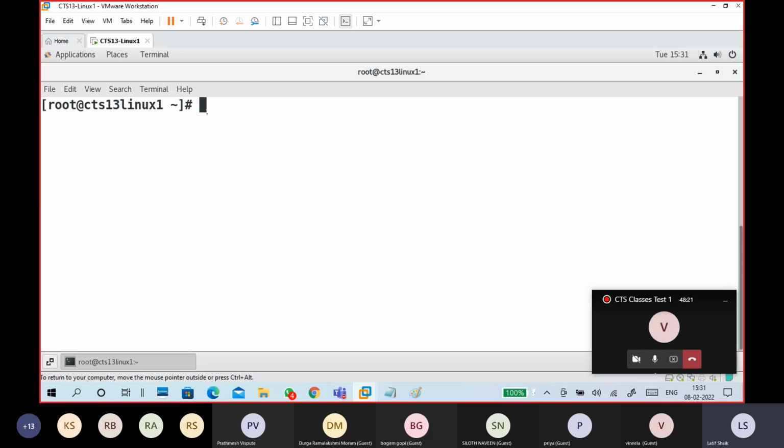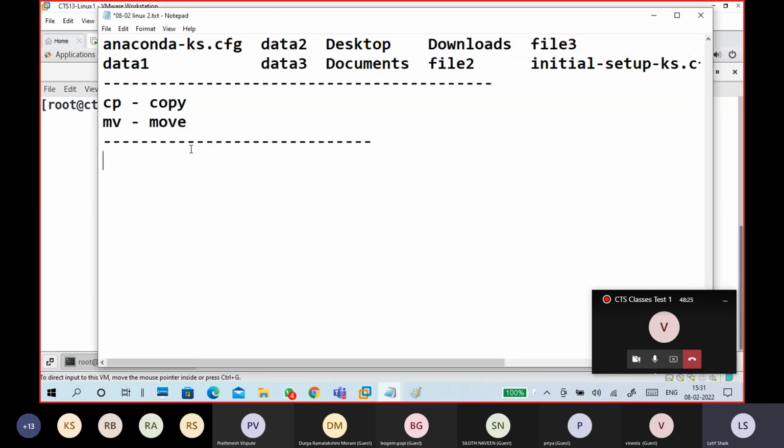So we start with copy. The cp command is for copy purpose. Cp is the command for copy purpose. Copy a file. The question is, copy a file to another file.